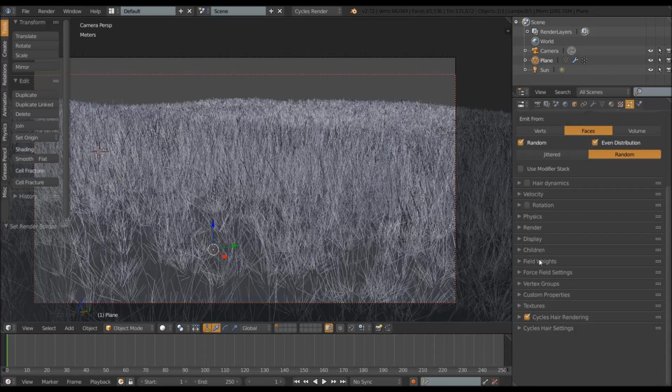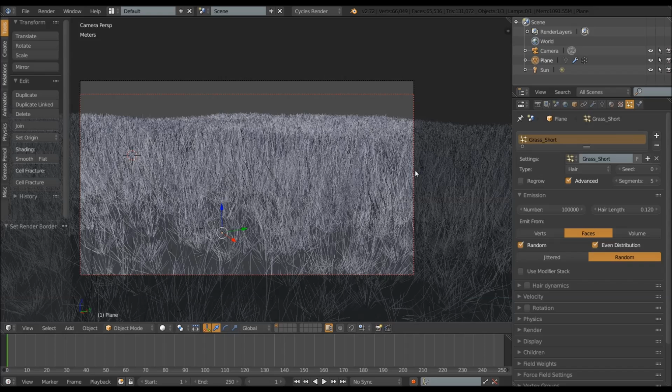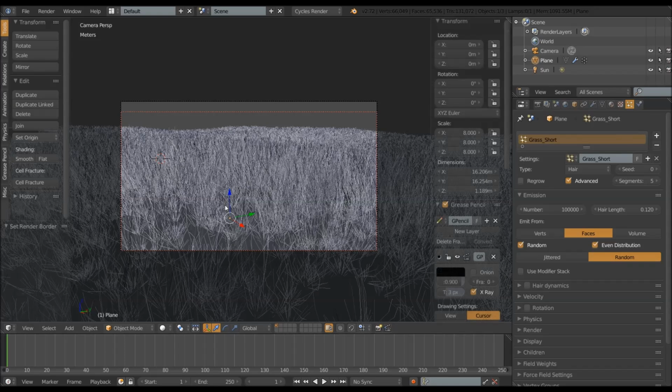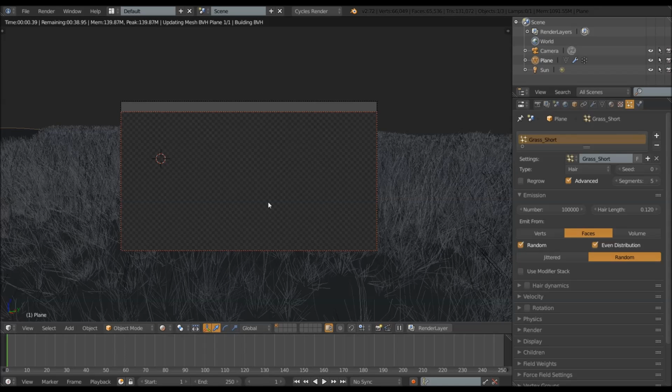Now we're all set for the first particle settings. So if I now just go into rendered mode here, we can kind of see how things are looking. Let it render out. It's building the BVH. And it's taking a while. There we go. Okay.